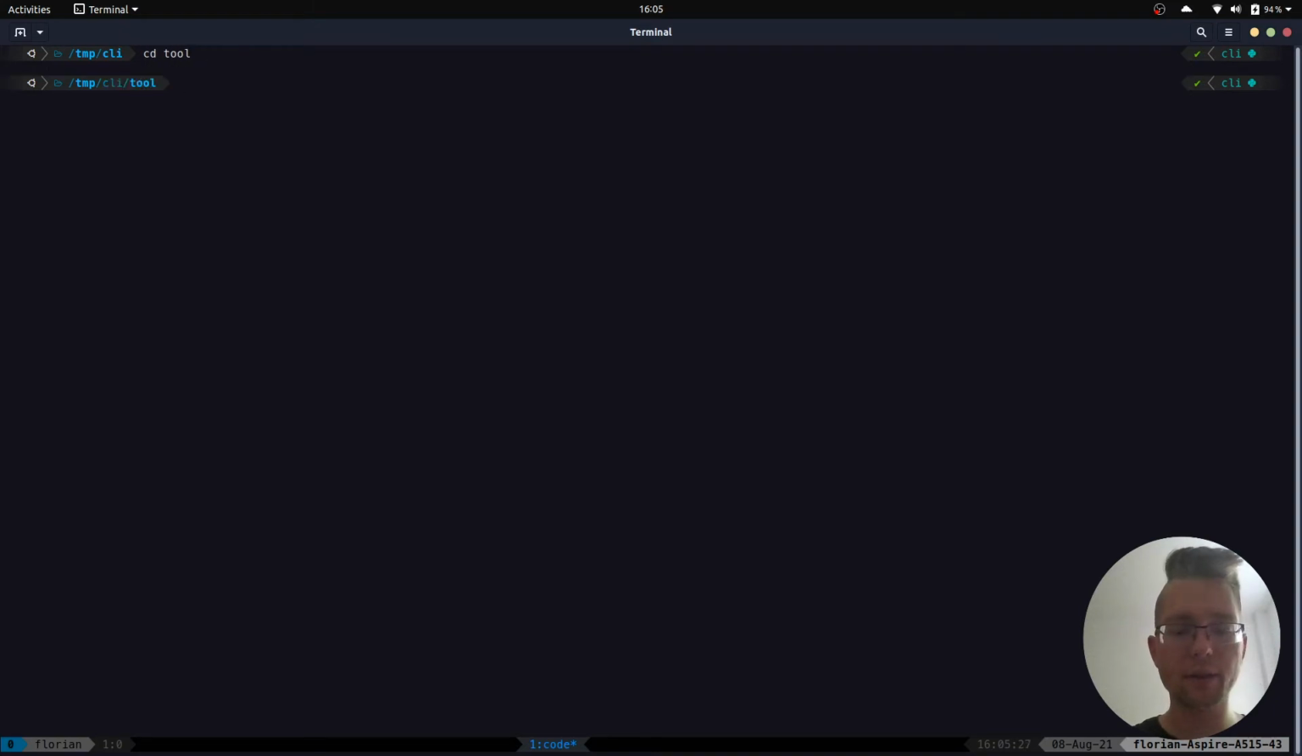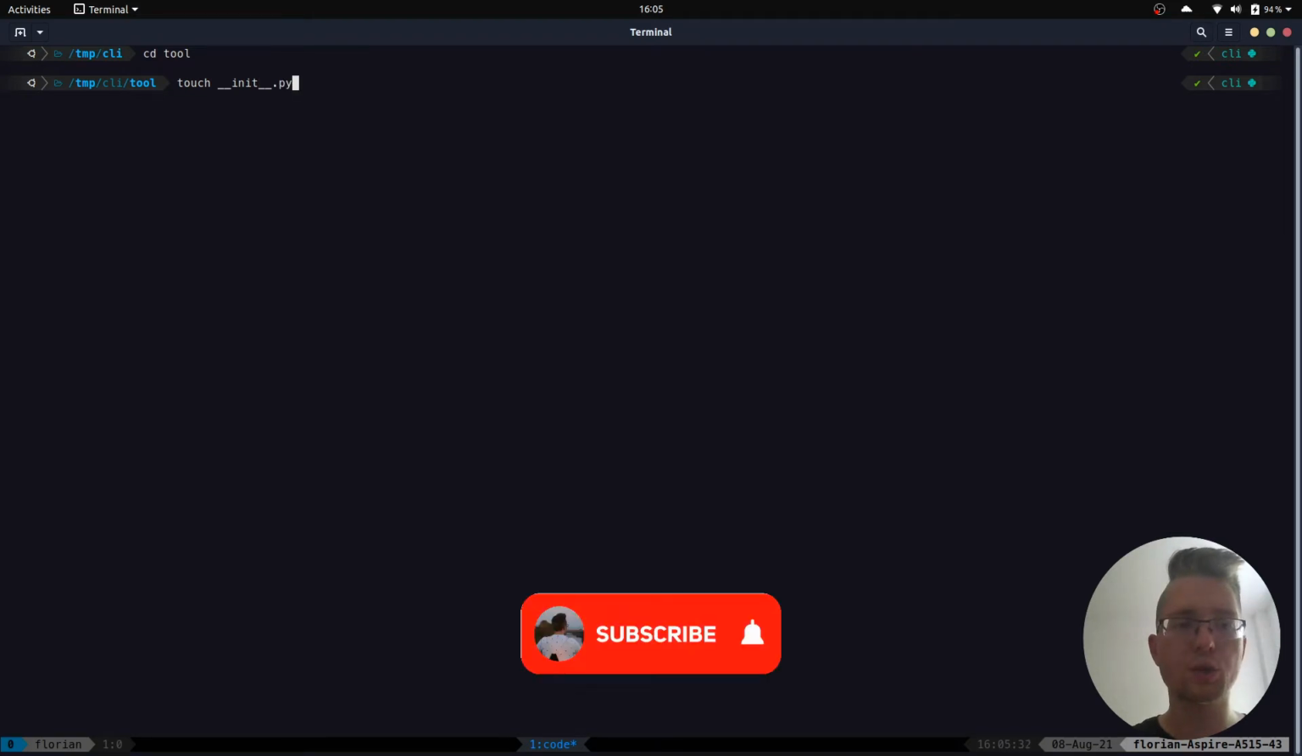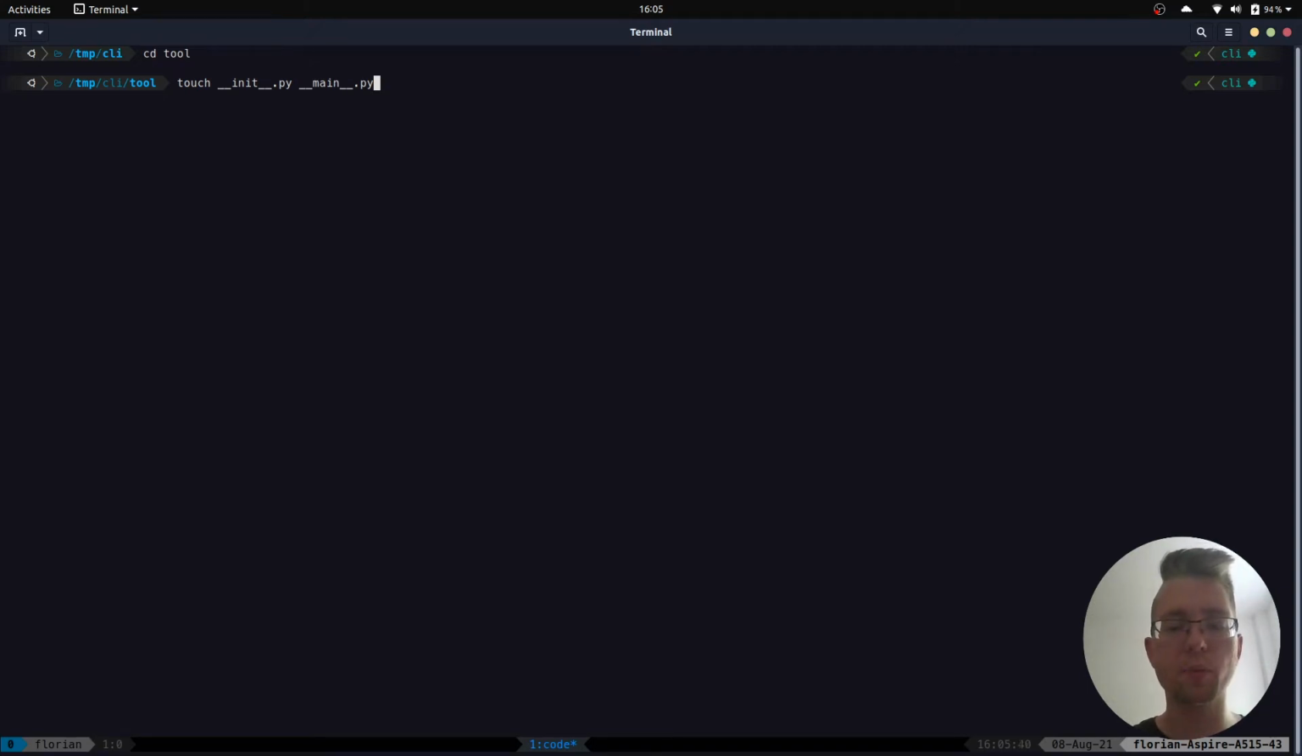Next, we navigate into our tool directory and create 3 files. The first one is the __init__.py file, which will turn our tool directory into a proper package. The second one is the main.py file. This is the entry point for the command line tool, which you can specify in a setup.py file or in a pyproject.toml file if you really want to turn this project into a proper command line interface and share it with others. And last but not least, we need a decorators.py file where we will place our custom decorators.